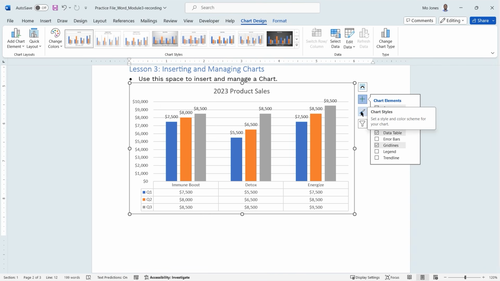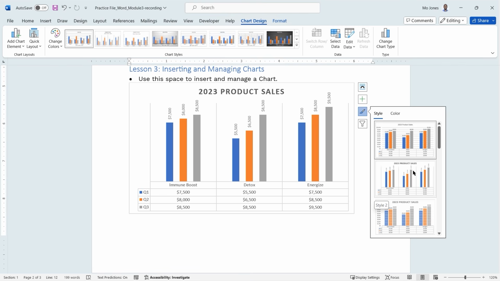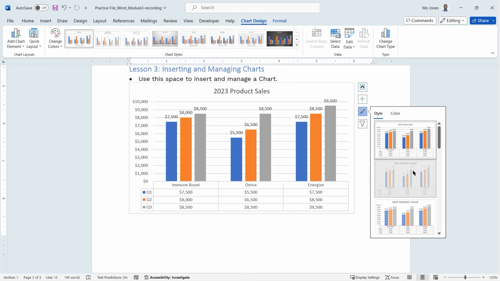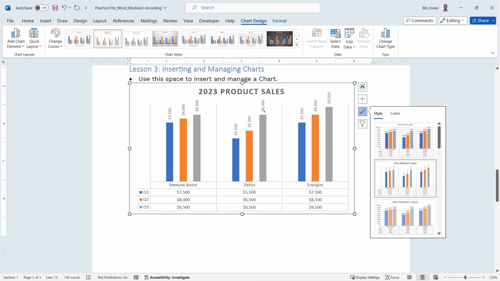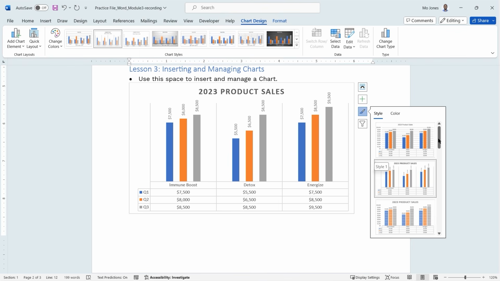Now, here are the different chart styles that I can use. So let's check these out. Here's the basic style, nothing fancy here. Here's style number 2, which is pretty nice because as we can see, in style number 2, our numbers are being displayed in a horizontal manner. So it's a little easier to read. They're not overlapping each other. So that's one option.